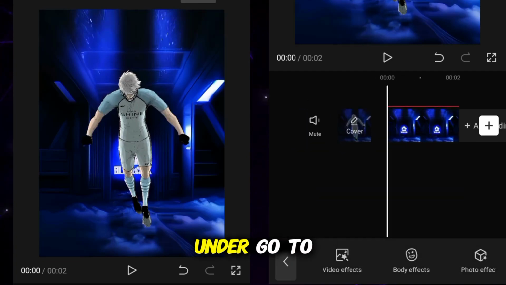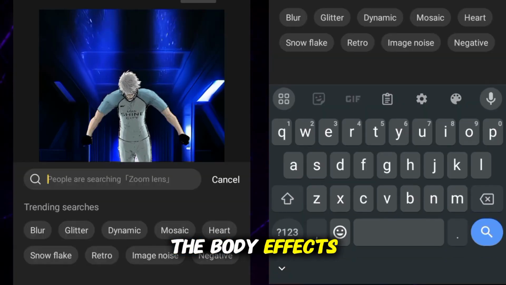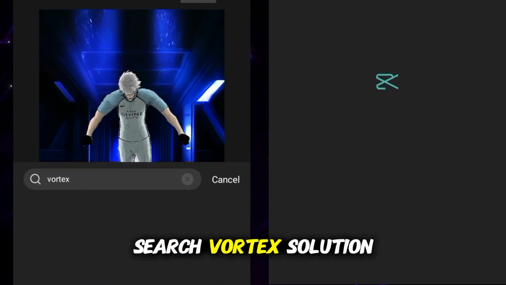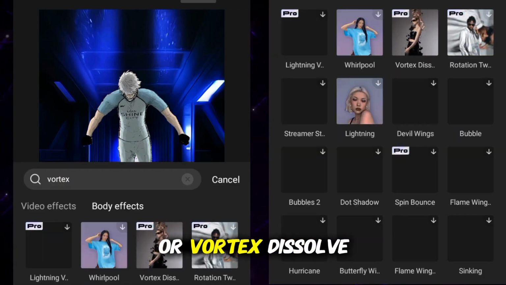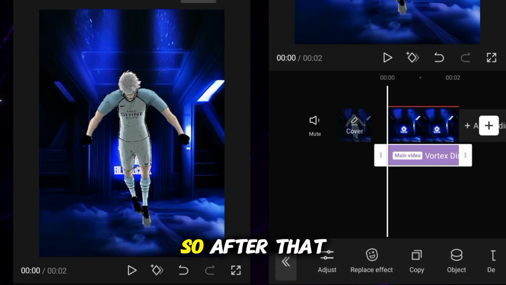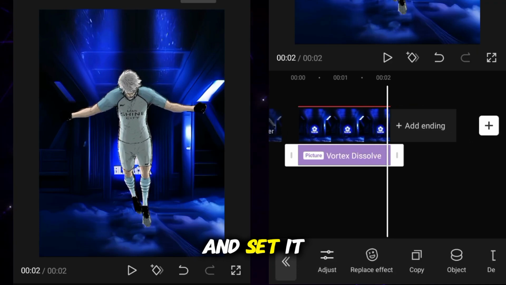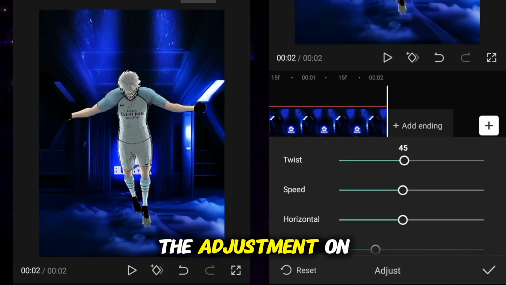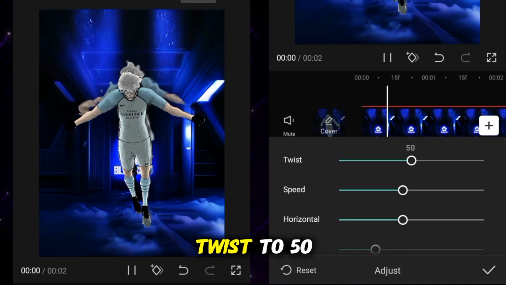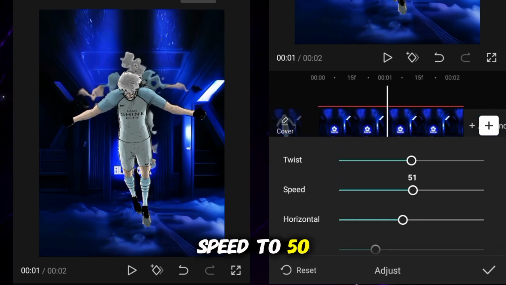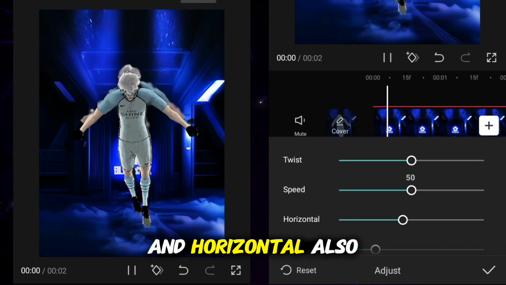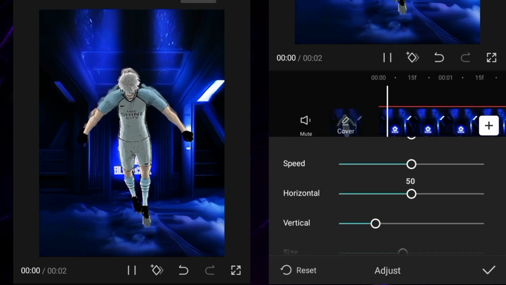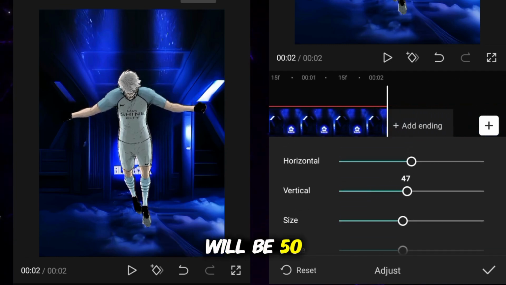After adding it under, go to the body effects and over here search vortex dissolve effect that you can see. So after that you add this effect and set it to the overlay that we have at the center. Then go to the adjustment, and over here we'll set the twist to 50, speed to 50, and horizontal also to 50. Also the vertical will be 50.